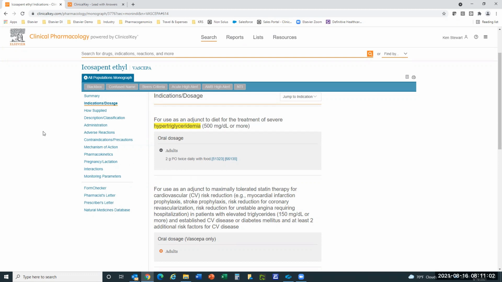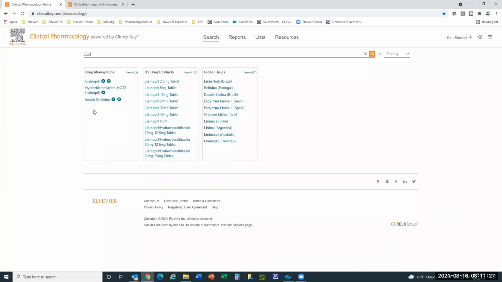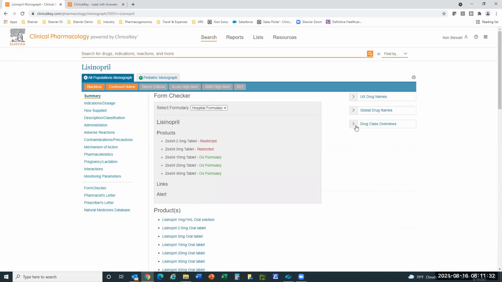So one more thing I want to show you about clinical pharmacology, and there's so much more. I encourage you, if you don't already use all these different drop downs, take a look at them. But I do want to talk about drug class overviews because I think that's really valuable. And so for all three of the drugs that you asked about, we do have drug class overviews available. So let's say I look at Lisinopril and select that, notice on the right-hand side, there's a drug class overview for the ACE inhibitors.